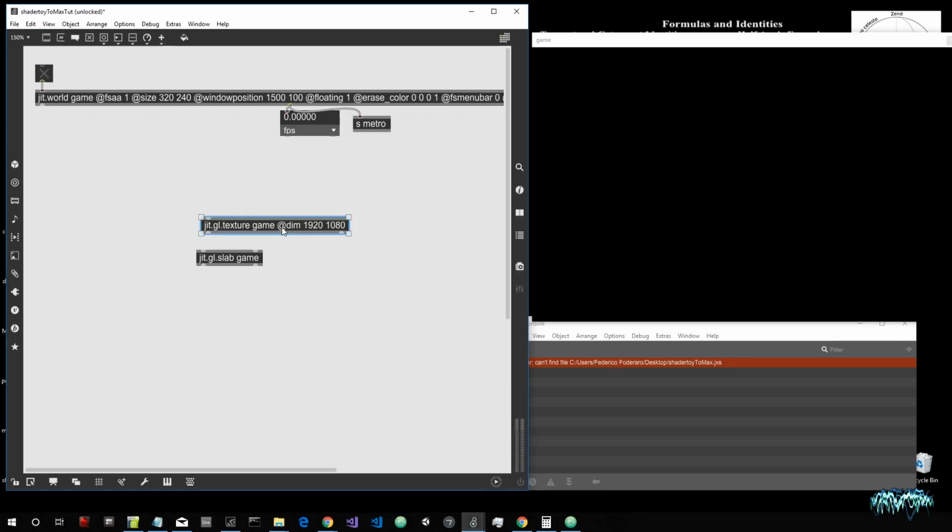Let's make it HD. Now I could have also used a matrix to feed the jit.gl.slab, but I'm actually using a texture because a texture already resides on the GPU, while a matrix resides on the CPU. So it's actually much better in performance terms to use a jit.gl.texture to feed the jit.gl.slab. It's actually an empty texture, and the color of the pixels of this texture will be set inside the jit.gl.slab.